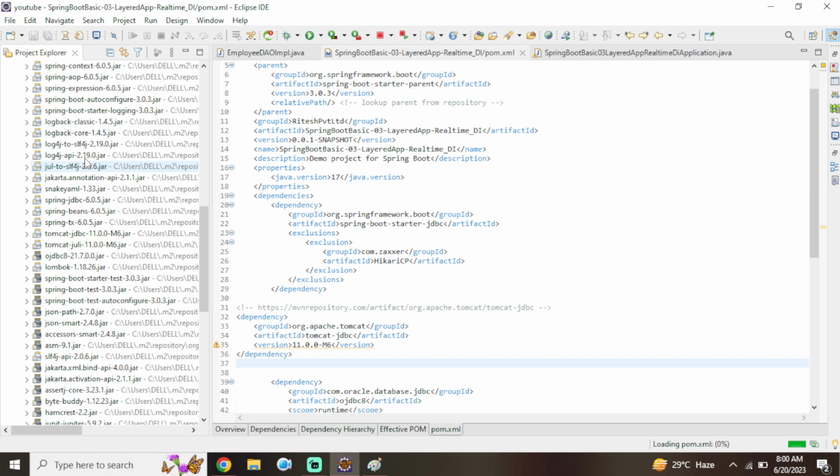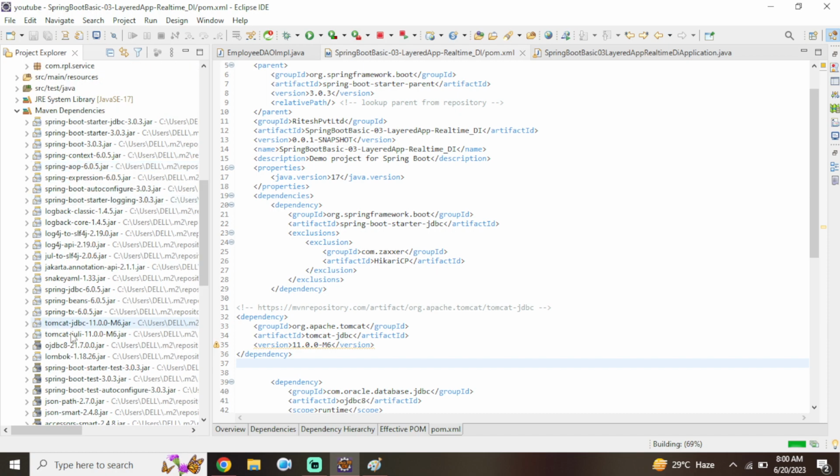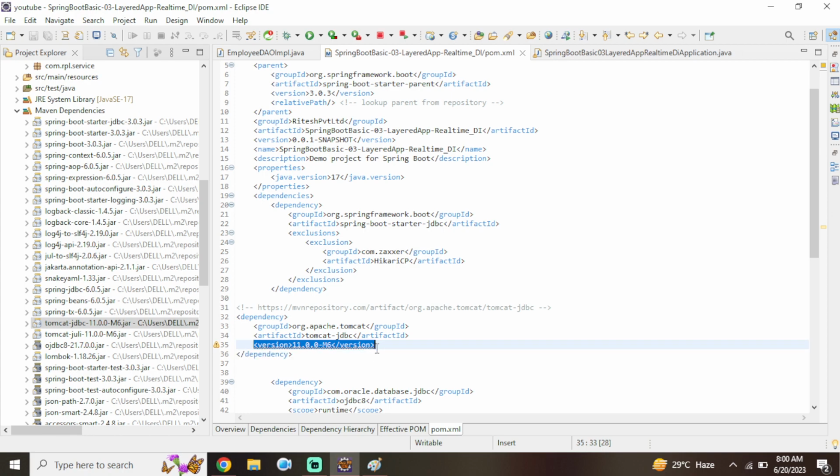Now, where is the Tomcat JDBC search? Okay, Tomcat JDBC is added to our class path. So, what I will do, I will remove the version. It is not quite okay.